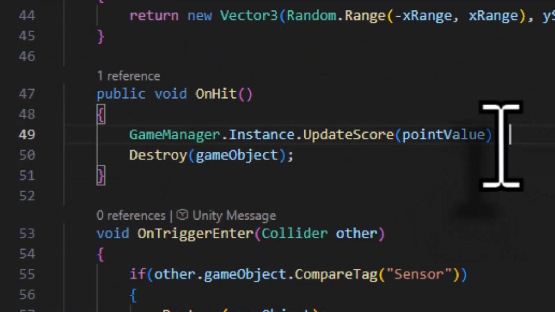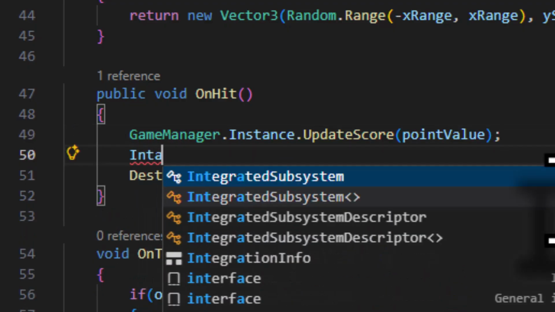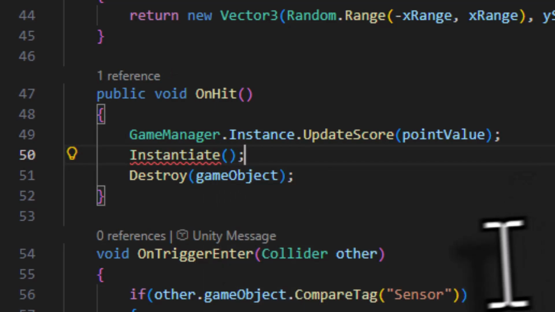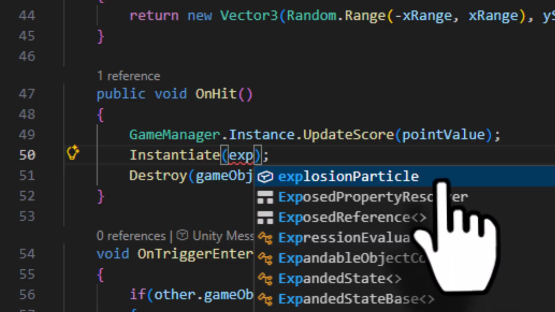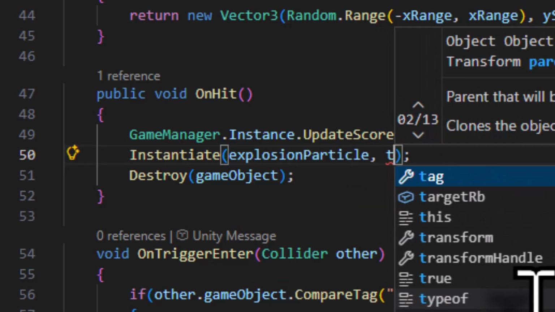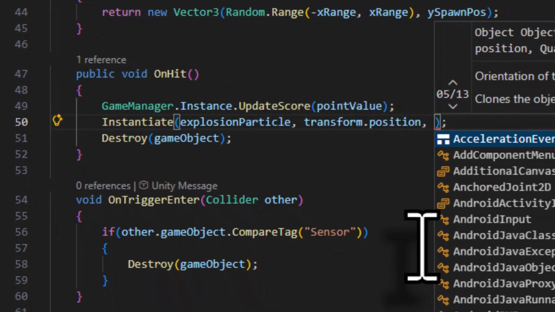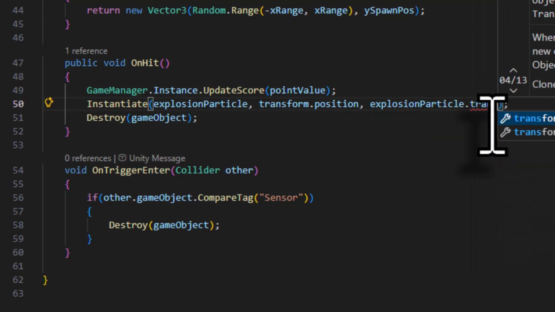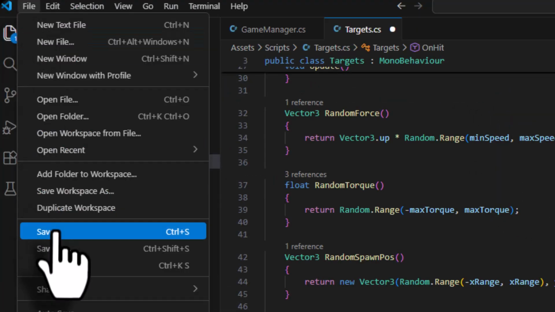After updating the value, before destroying the object, I will press enter and I am going to now call the function Instantiate. Add open close bracket and end it with a semicolon, and you already know Instantiate needs 3 values. One is the prefab it has to instantiate. Here it is the explosionParticle, comma, its position, I will give the current position, transform.position, comma, and rotation, I will call my explosionParticle, period, I will call its transform and period rotation. Now I will come to file and I am going to save this.